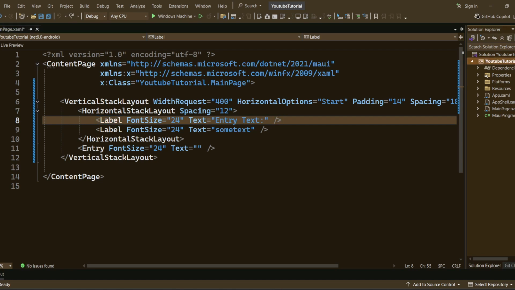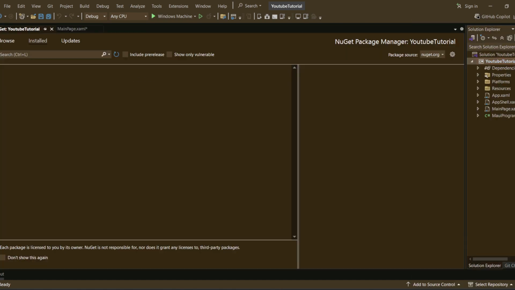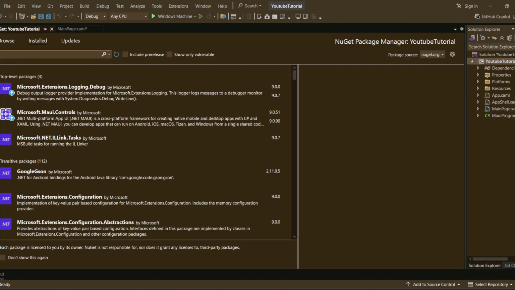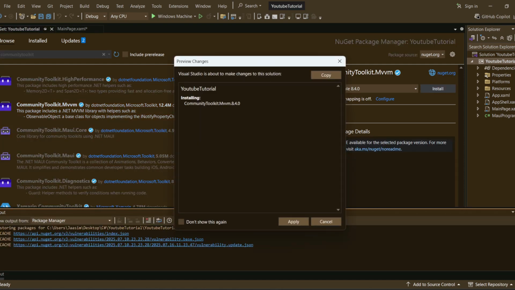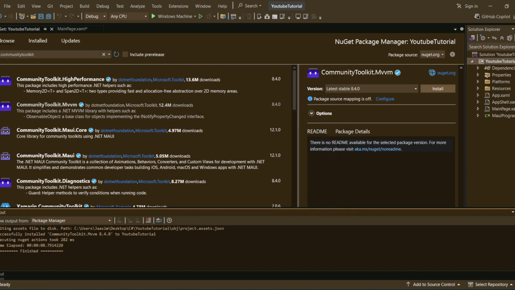So we right click on our solution, and then we go to manage NuGet packages, and then you can just search for the MVVM Community Toolkit. And then there's the one here. You can hit install, and then it'll install.